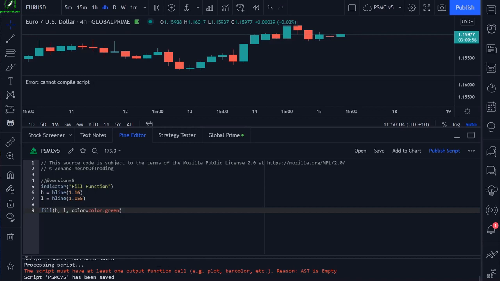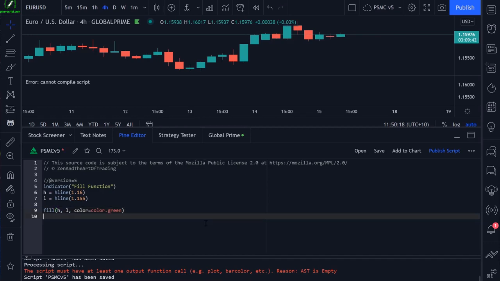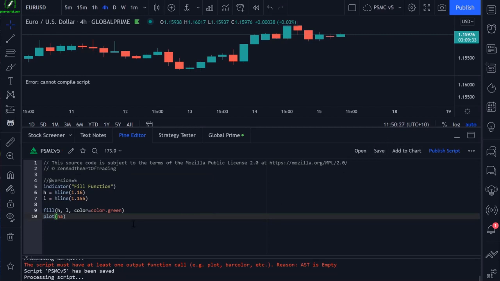And now we have an error here. I forgot that we need to include at least one output function call, like a plot, bar color, etc. We need to draw something onto the actual chart. So to do that, I'm just going to plot NA, which will just draw nothing onto our chart. If I save the script, there we go.